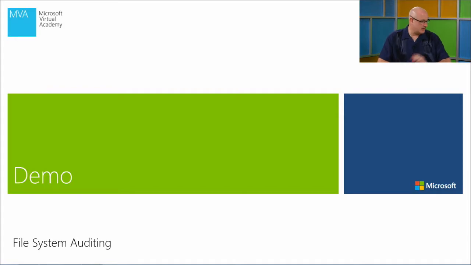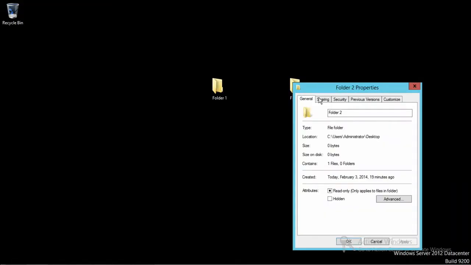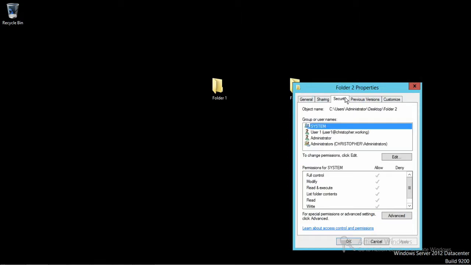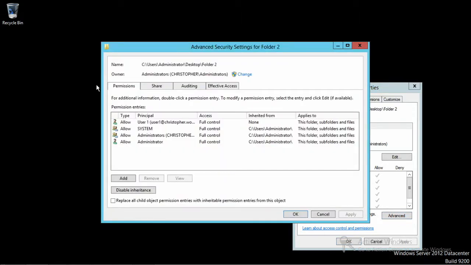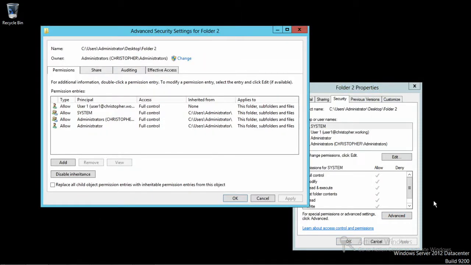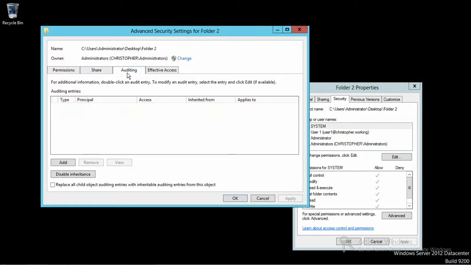There's another demo here, file system auditing. This takes us through a couple of different things all at once. Rule number one, with Windows, I can audit anything, anytime. Let me rephrase: I can tell Windows to audit anything at any time. Right here I'm on General. I've got sharing, I've got security. Within security, there's an Advanced tab and there's an Auditing tab.